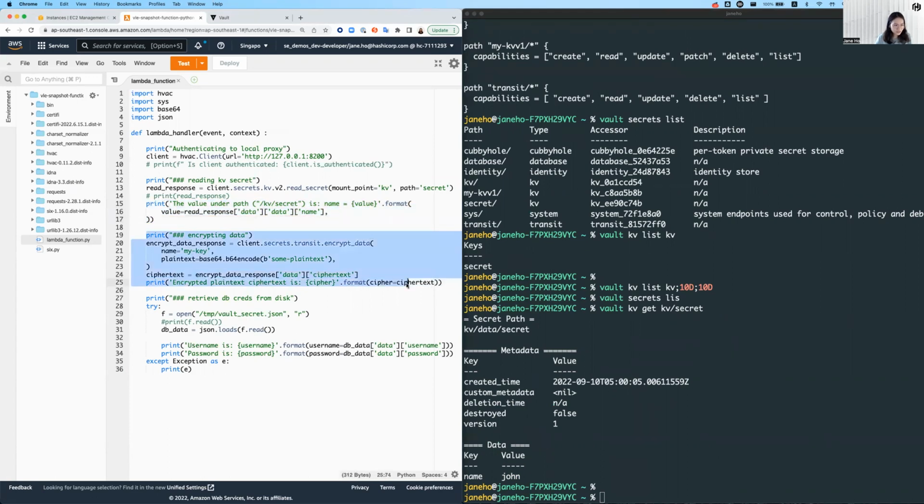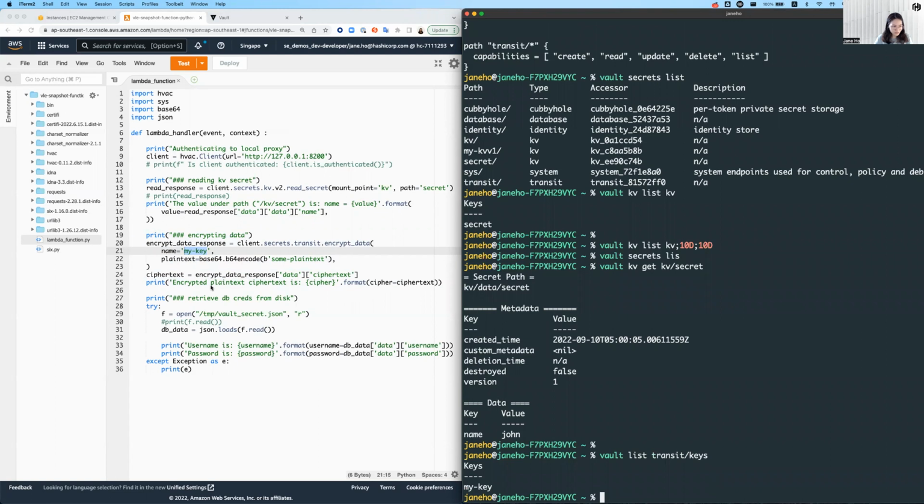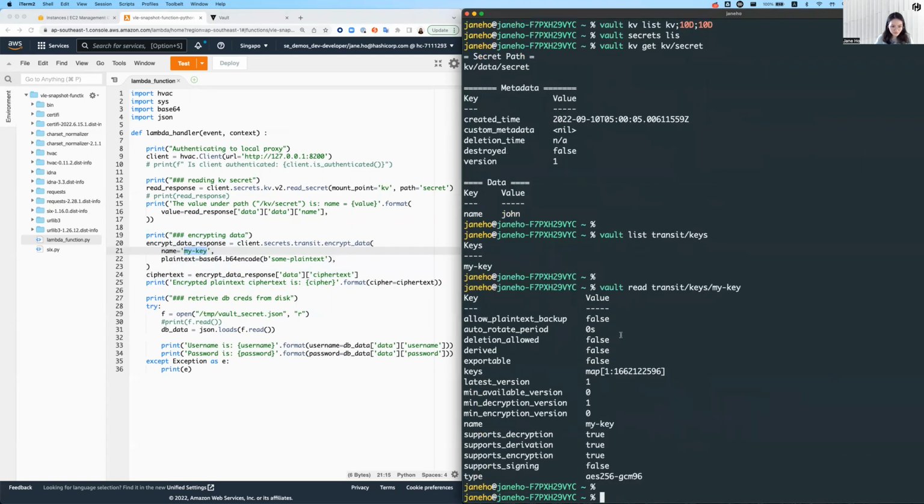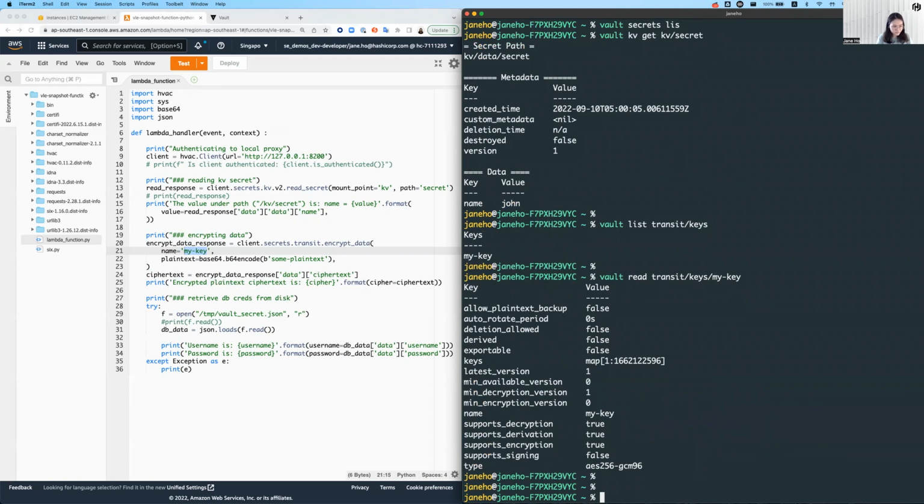The next part, we're looking at the transit secrets engine. Over here, I will be encrypting some plain text using the key ring, my key inside of my Vault server. So against the transit secrets engine, which is mounted at transit, I'm doing a list of the keys that I've enabled, and my key is being used in my function code. And this is the configuration of the key ring. So over here, I expect that when I send this plain text to be encrypted by the transit secrets engine, it should return the ciphertext.